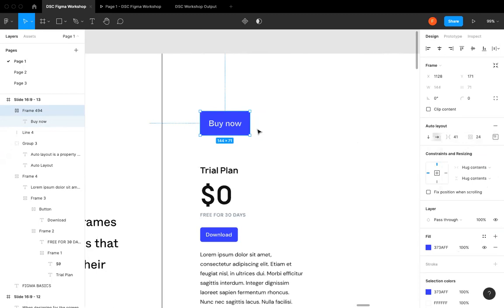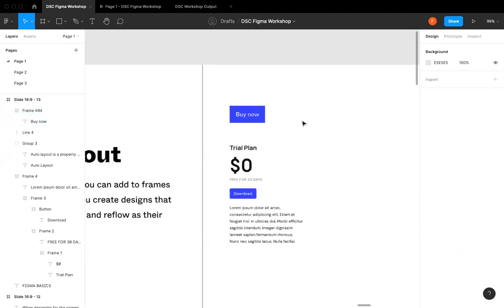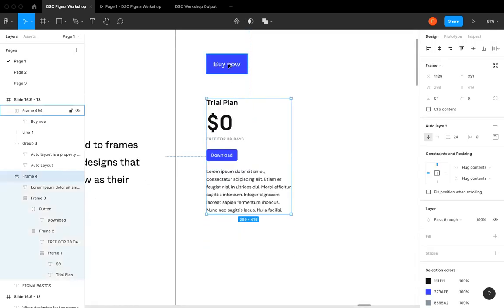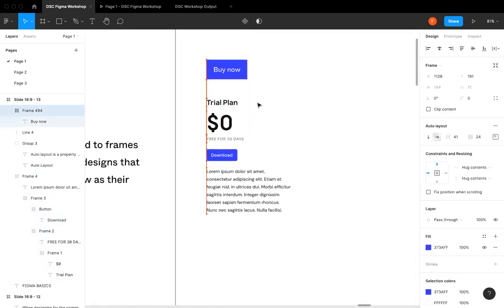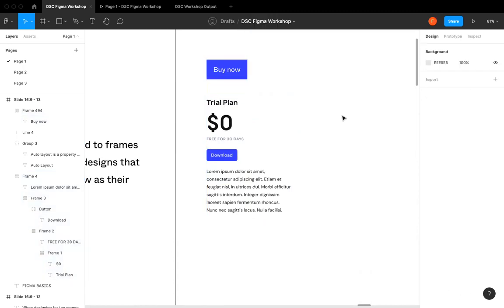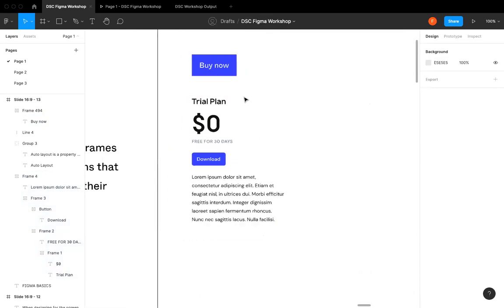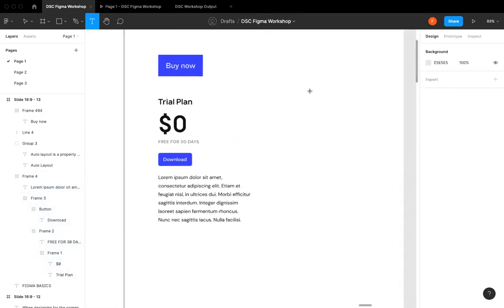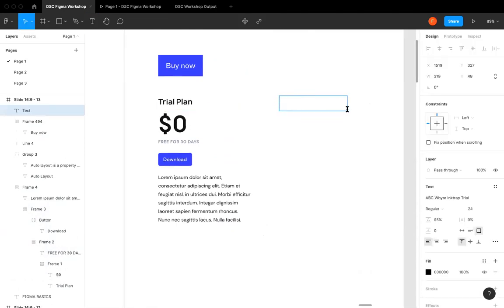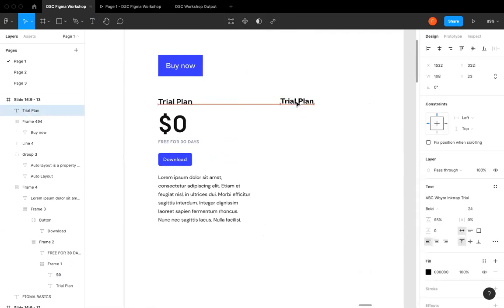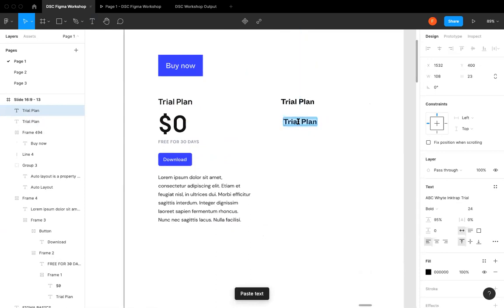So there. And yeah, that's how auto layout works. So since we've tried it with the button, let's try it out with several elements. So we'll be trying to replicate this design. So first we can create the name of the plan, and then can dictate the price as well.